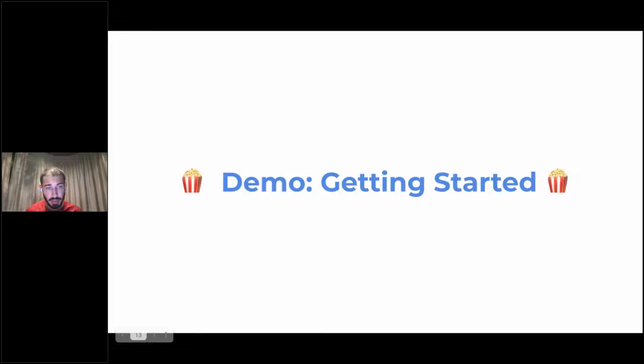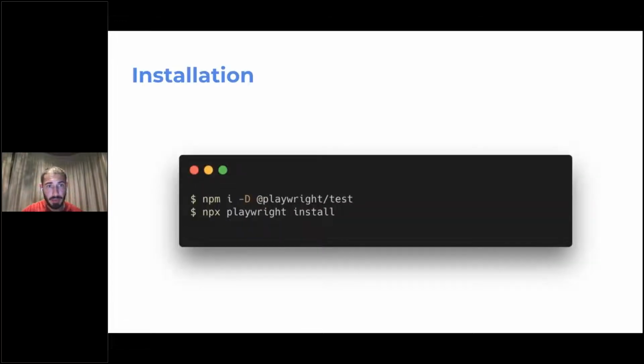Okay, recap. What did we just see? First we saw Playwright Test installation. It was easy. It's just 2 commands. You install Playwright Test and you install browsers as a follow-up.